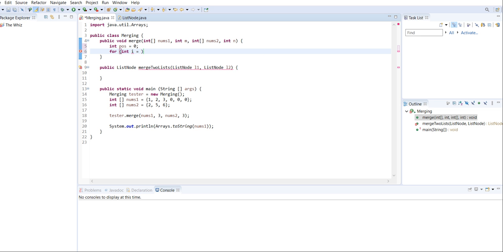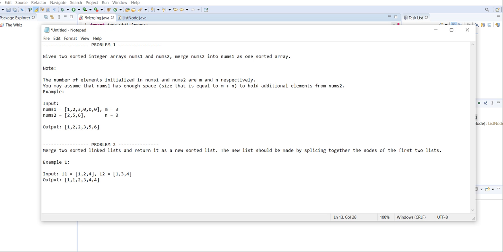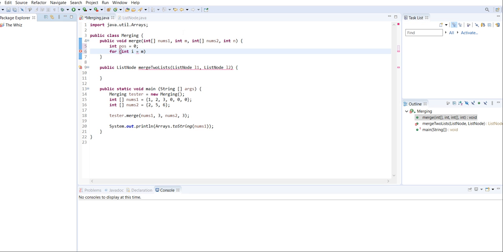i is first going to be equal to m. This is because we want to put nums2 in these 0 spots. So by setting i to m, we get to the first 0 spot, and we want to continue going until nums1.length, and then we're going to do i++.